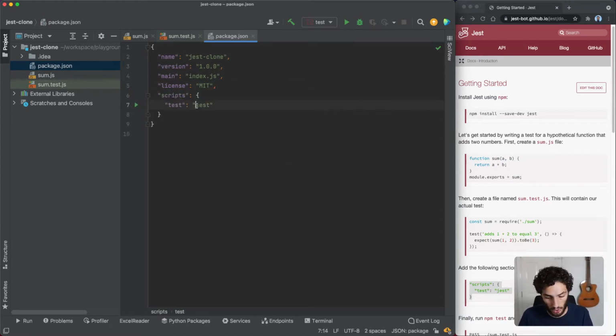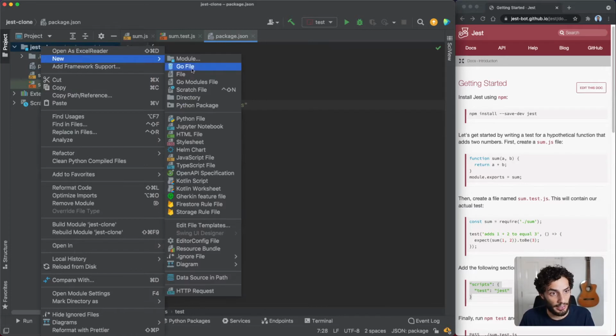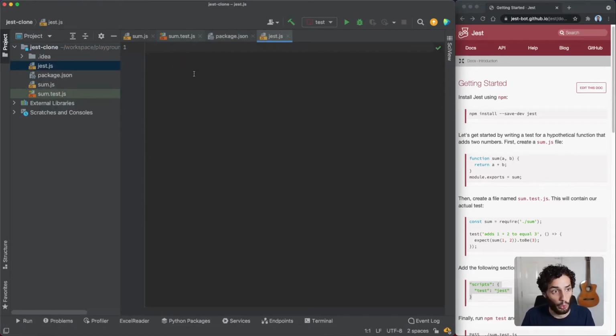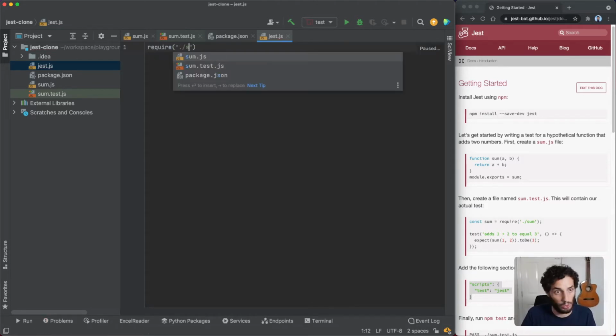But what we are going to do is add our own Jest equivalent, and we're just going to call that Jest.js. There we go. And I'll just add that file just now, Jest.js. And right now, the only thing I'm going to do here is just require our test file, just so we can start off with running the test first, and then we'll work our way back.